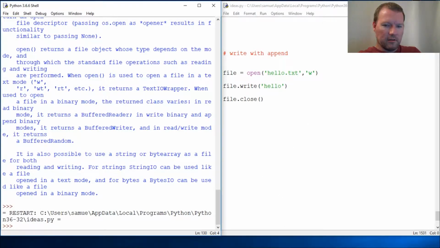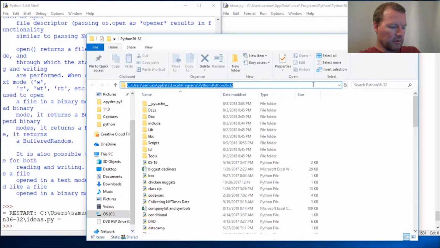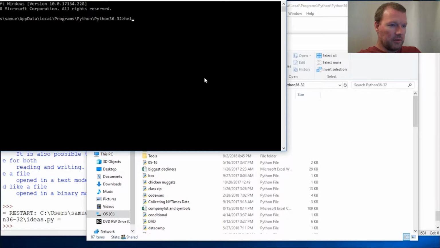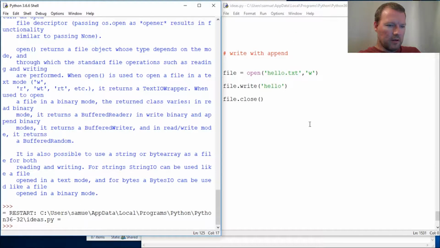Then we come over here, and we know how to do this, and we go to our command prompt and then we type in hello.txt. We get our file, hello. So all right, let's go back here.